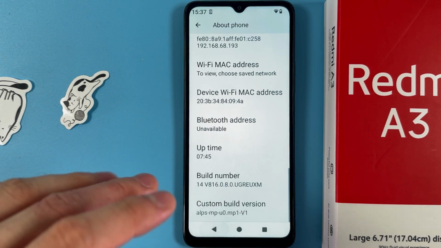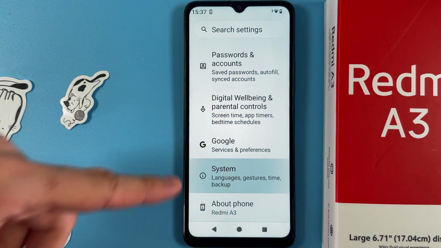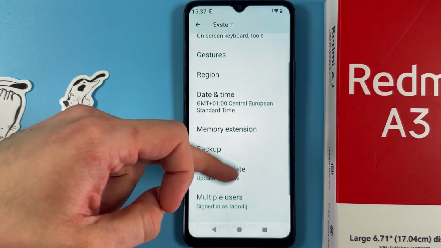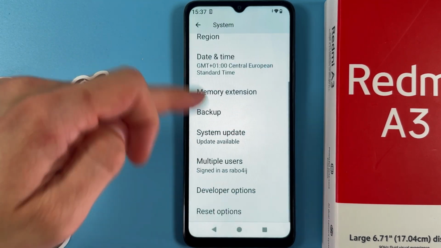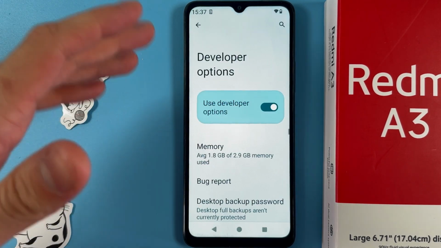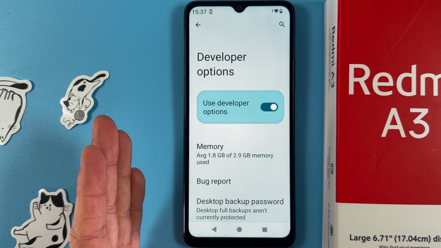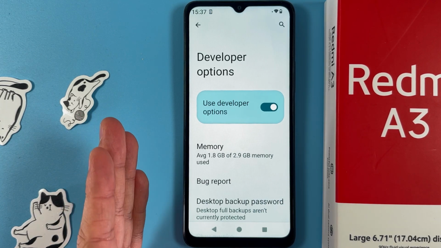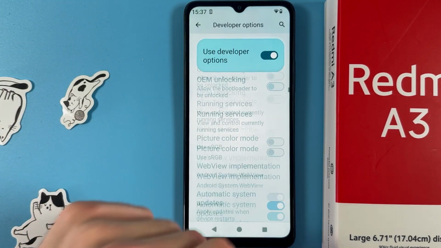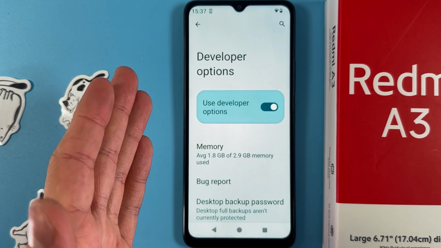Now let's go back to our settings, find your system tab. In your system tab, you are to find your developer options. Here they are, so choose them. Here you have a lot of options, like here you can enable stay awake, enable debugging, and so much more. So go through them, decide what you need and what you don't need.